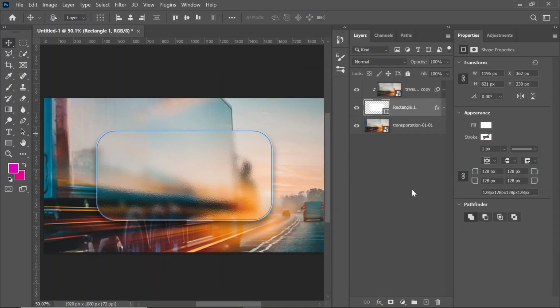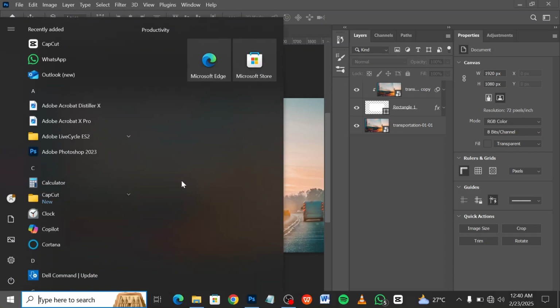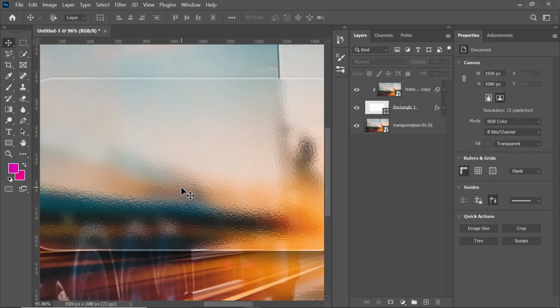Now with the drop shadow and the stroke opacity added, we can differentiate the rectangle that has the glass effect from the background. Alright, so that is how you achieve the glass morphism effects. Okay, if we zoom in, you're going to see the effect even better.